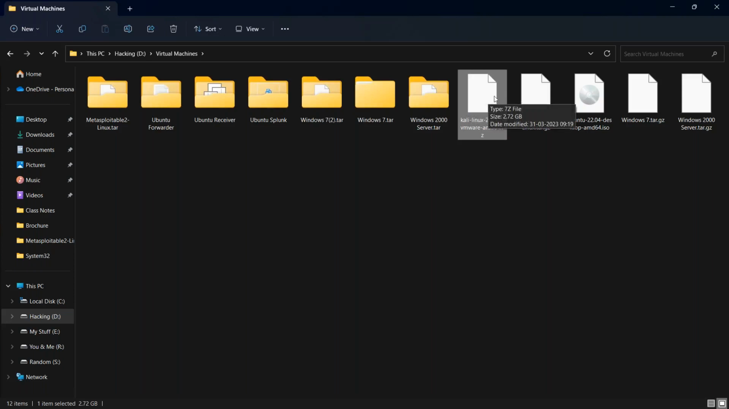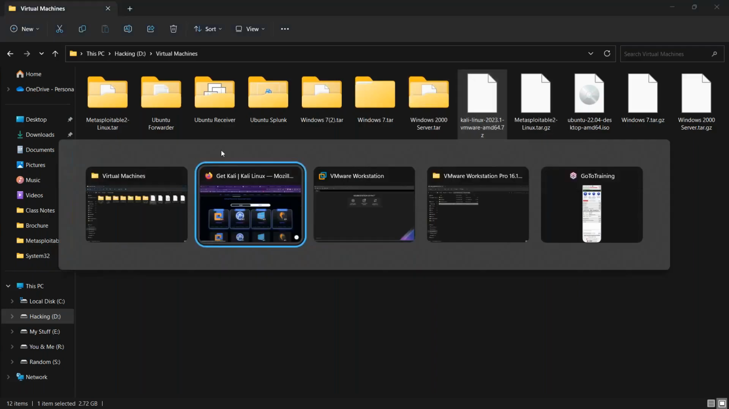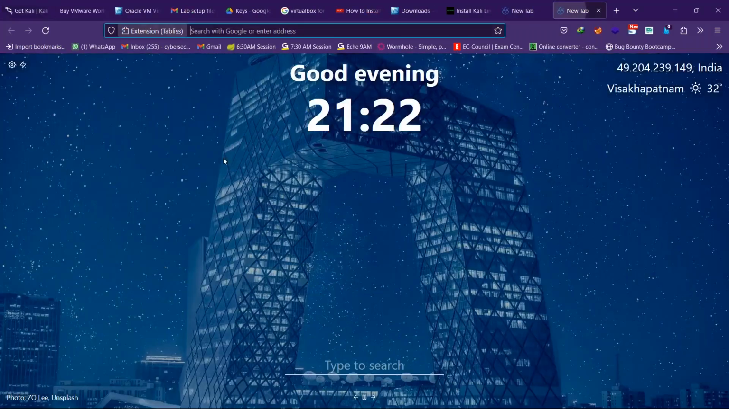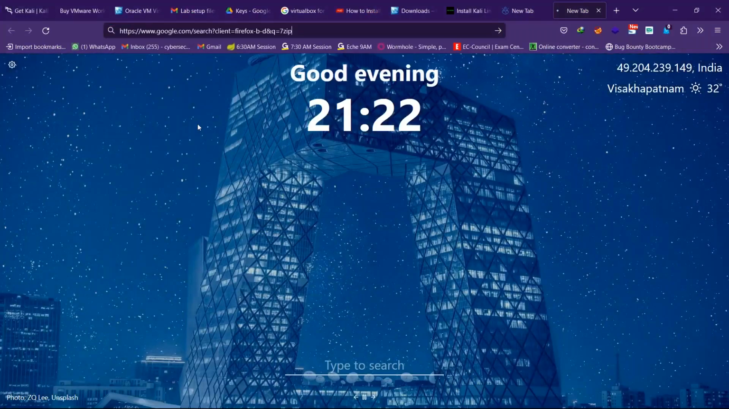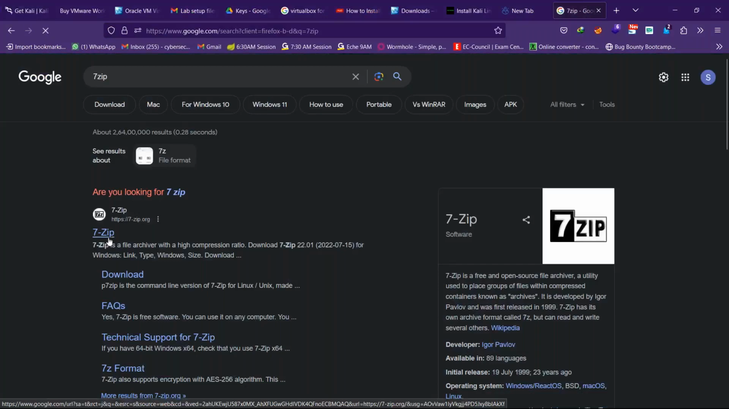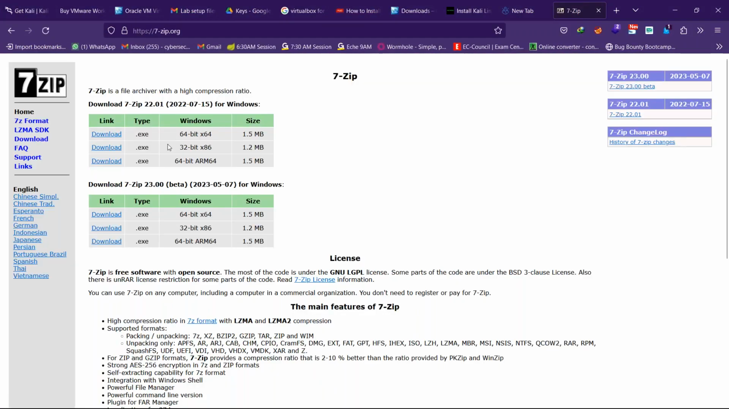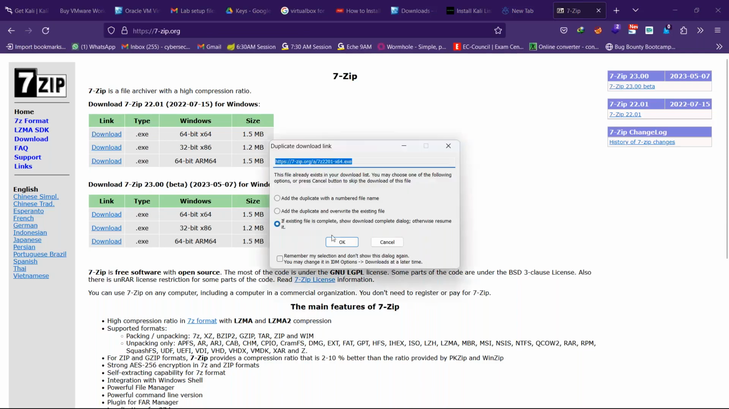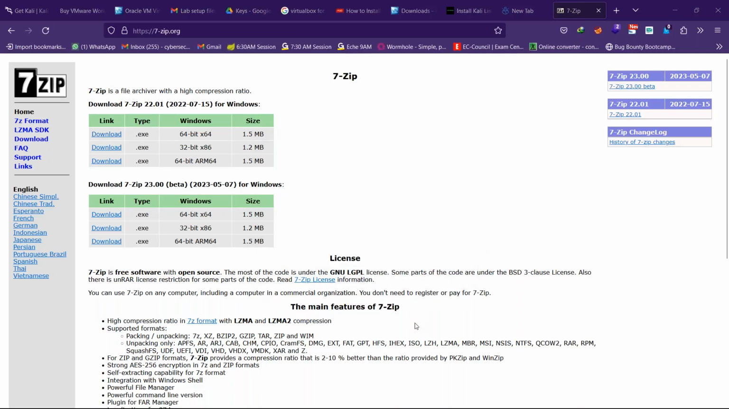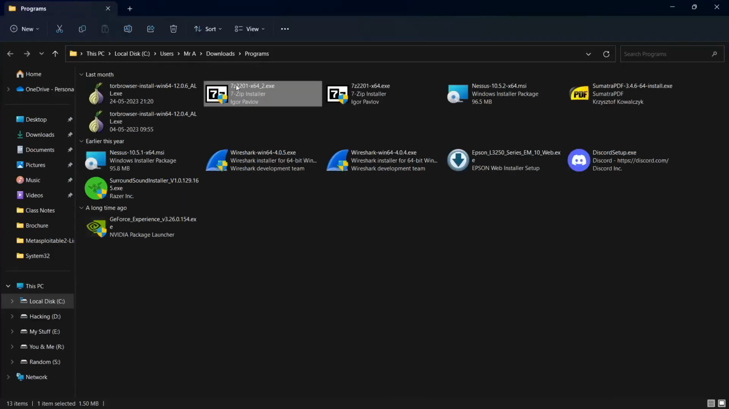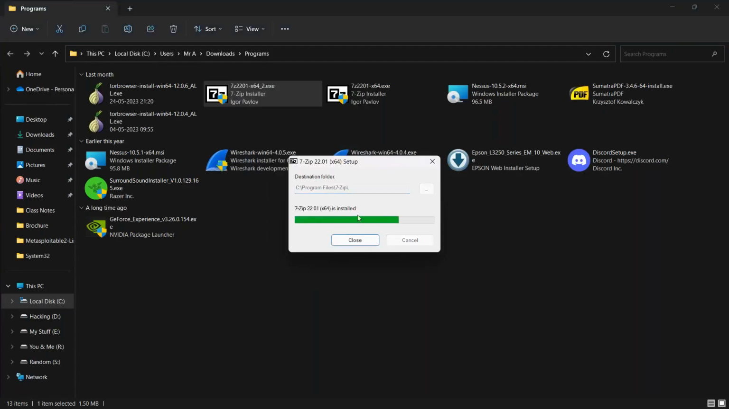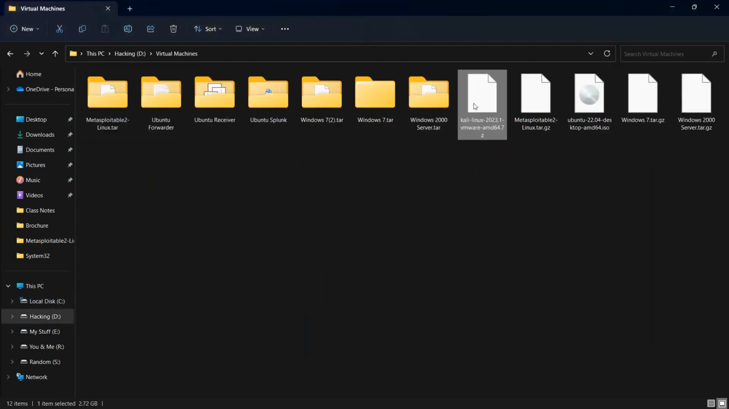If you don't have any extraction tool by default on your system, you can search for something called 7-zip for Windows users. Search for the 7-zip application. This is an open source file extractor and file compressor. Click on download here and open folder. Once downloaded, just run this as administrator. Install. With one single step, this application gets installed. And once it is installed, just extract this file now.